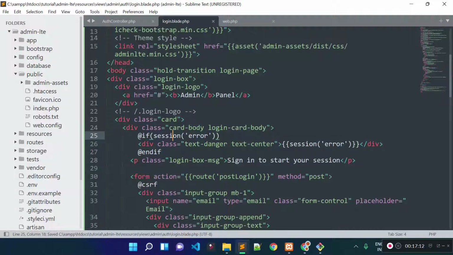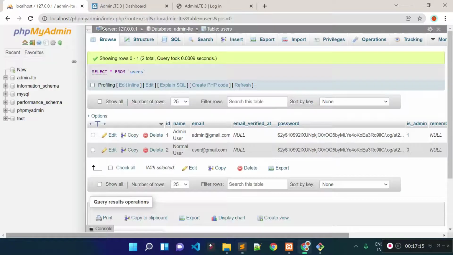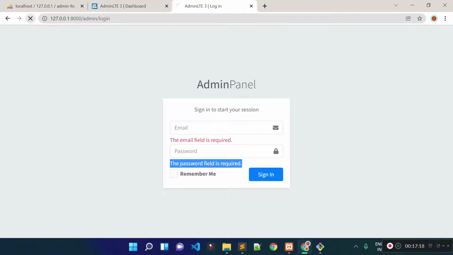Okay, now let's try to submit this form with incorrect credentials.